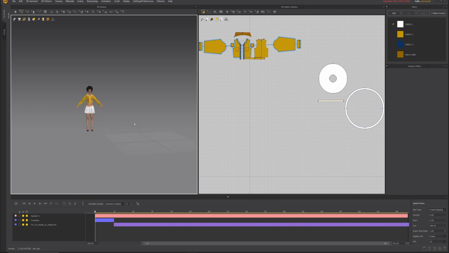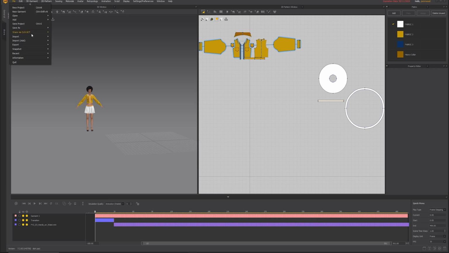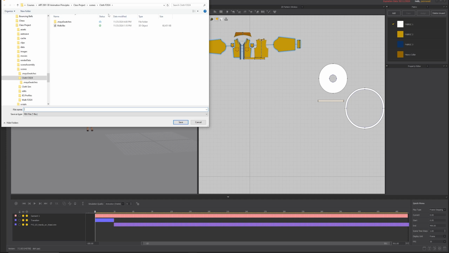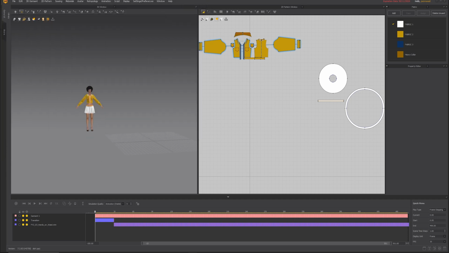So we have everything cached out. Now we want to export all of this, including the avatar. Now, the avatar is one of the built-in avatars that comes with Marvelous Designer, but we are going to use that in Maya. So to export this, we need to just go File, Export, and we're going to do it as an FBX. Okay, that's going to allow us to not only export the clothing, but also the avatar as well.